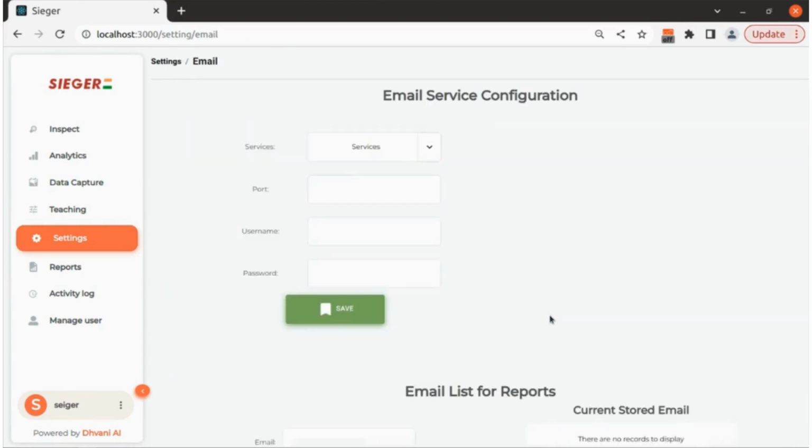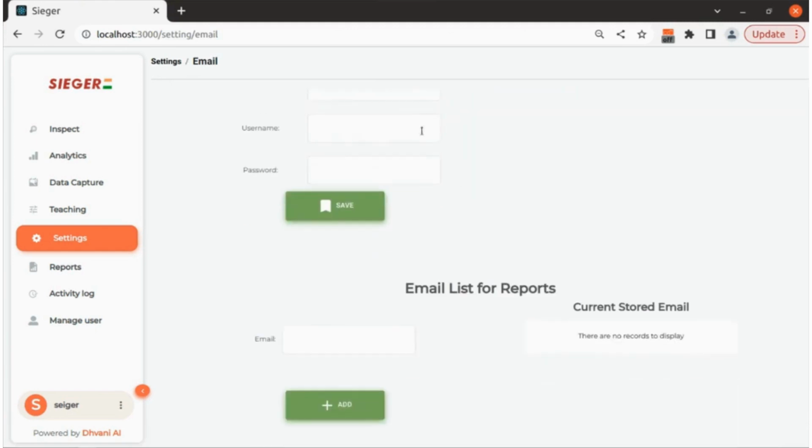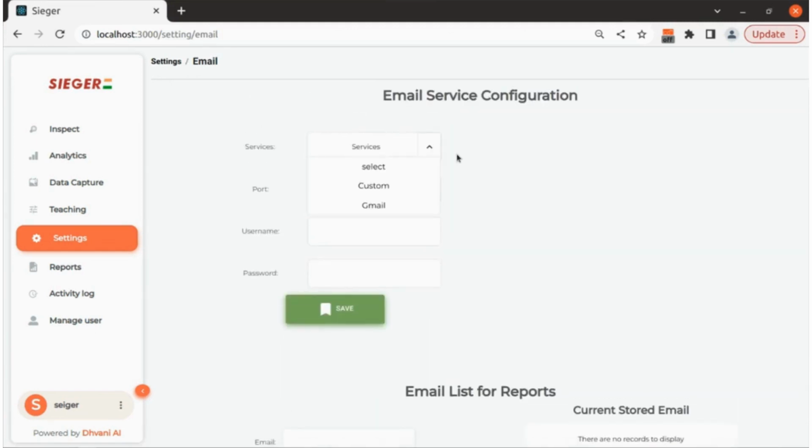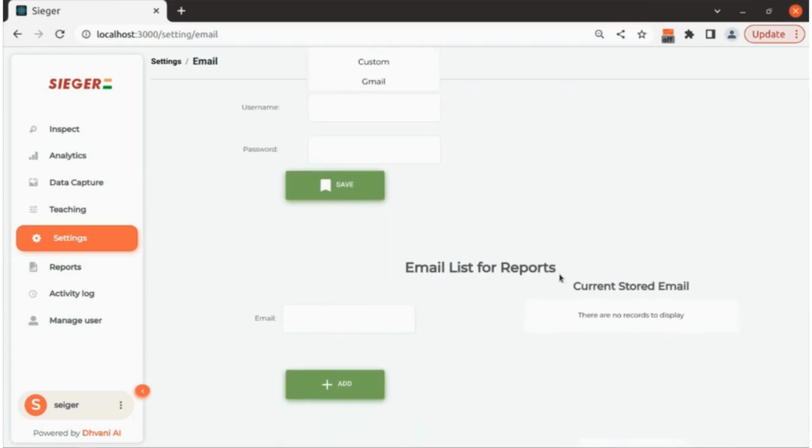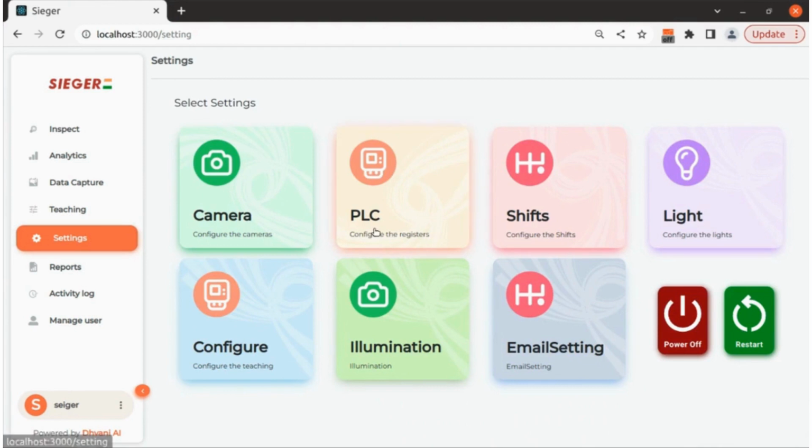Email settings. Now this section allows the admin to set emails to which daily reports are to be sent automatically. As you can see here, the system gives a provision for custom email server configurations as well. Finally, the power off and restart buttons are pretty straightforward. The admin can directly switch off or restart the system using them respectively.